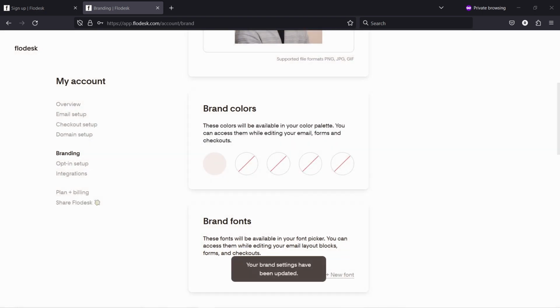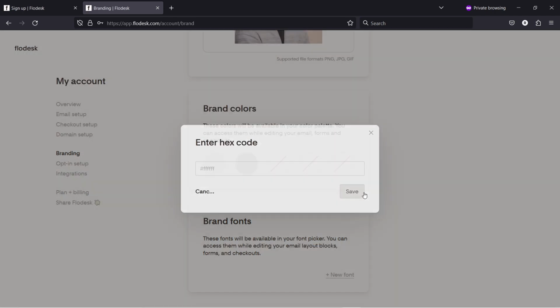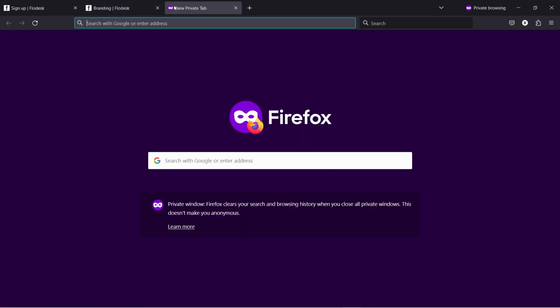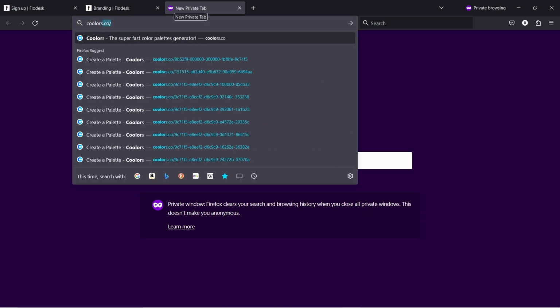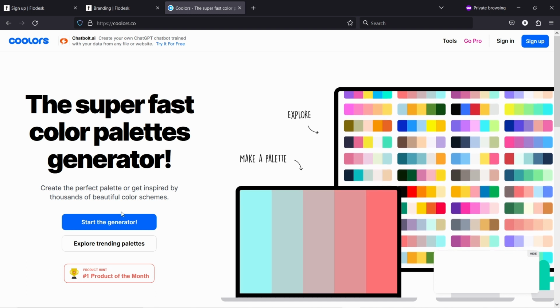And then you have another brand color, which is, let's say, this one. I already know these, but if you don't know how to create these matching colors, I have a great website to just see what colors match, and it's called coolers.co. What makes this tool great is, let me show you.